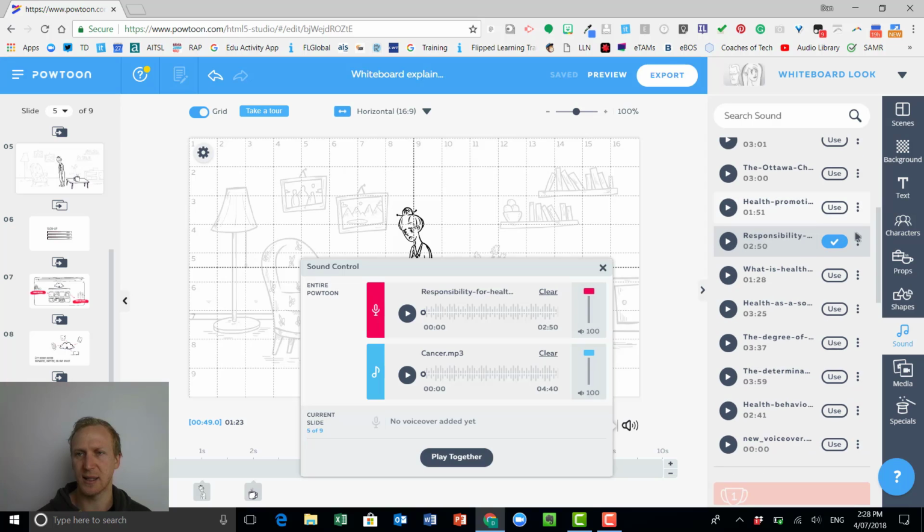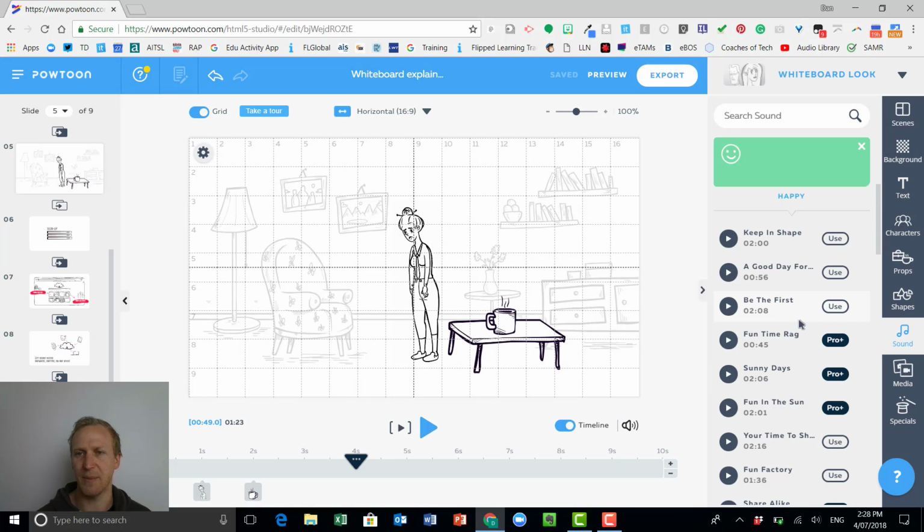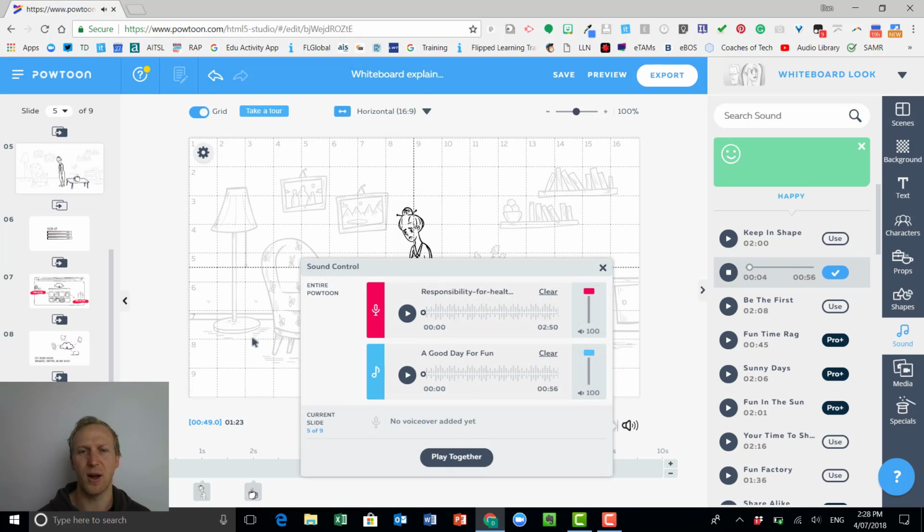Okay, so let's scroll down here. I actually really like the happy music, and you can check these, so I can press play and just see what it sounds like. I think one of the most popular ones is A Good Day for a Thing. It's got a nice poppy beat to it. I'm going to click use, and that'll then apply it across my entire Powtoon again.